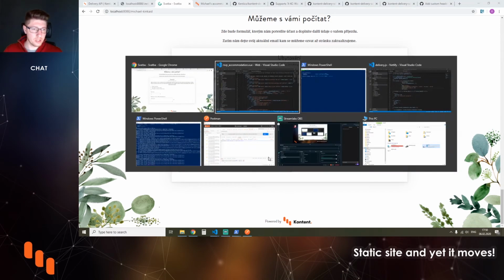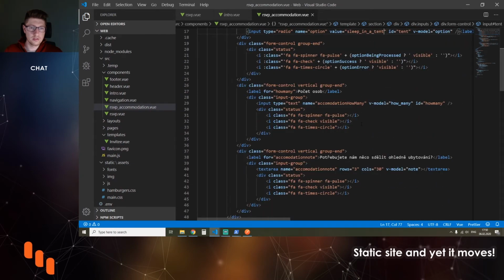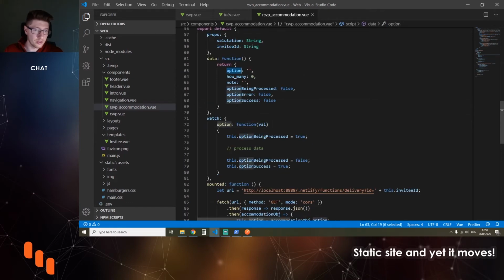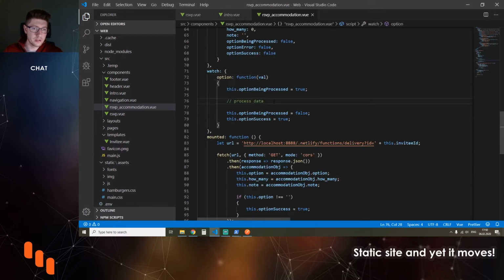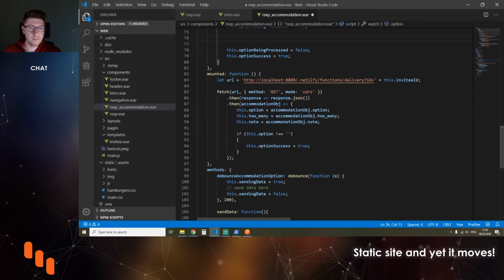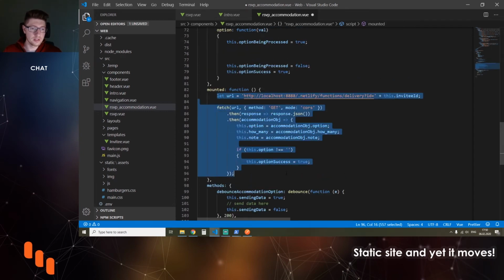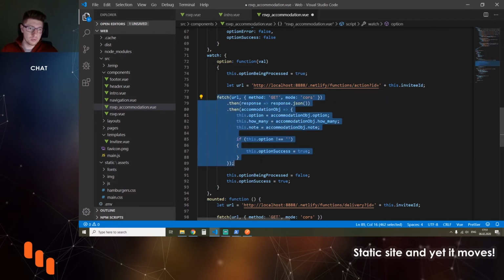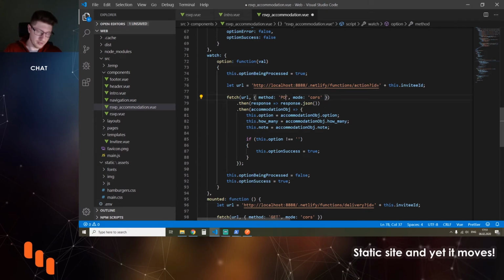So now when I change something here, that's why I had the watch function here for option. So whenever I change something, option being processed is true. And here is a place where I need to call the function. So I'm gonna use the same code as this one. And the URL is gonna be action, not delivery. Invitee ID is gonna stay the same. But what we're looking for is the post method. We're gonna leave cors there in the request. But we're also gonna need to provide some data.